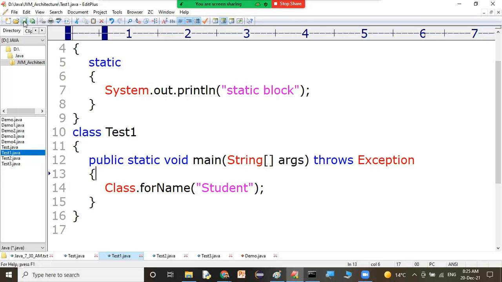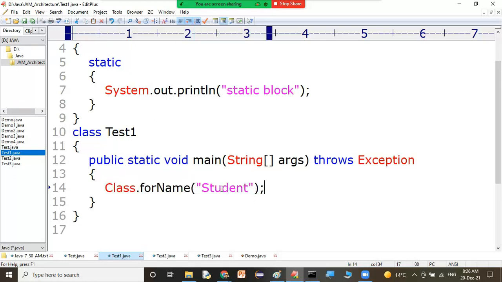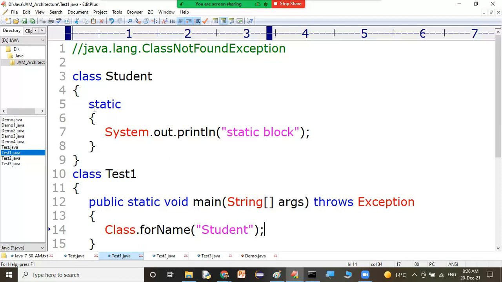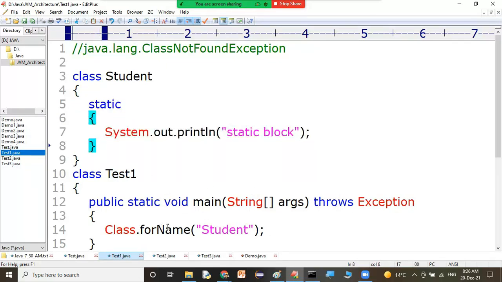Now you save this program. Now listen, sir, if this Class.forName is responsible to load the .class file, then 100% sure this static block will be executed. If this Class.forName is really loading the .class file into JVM memory, then 100% sure that we will get the output "static block".